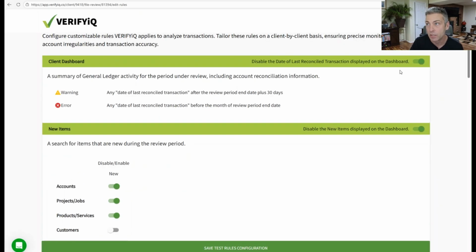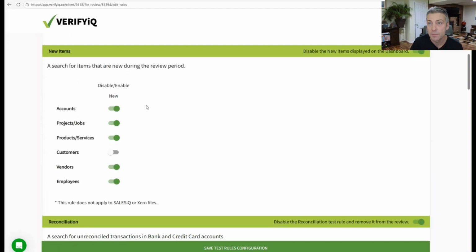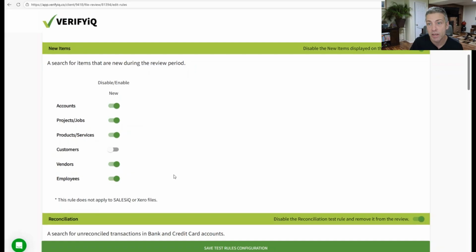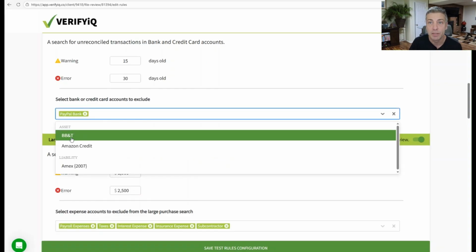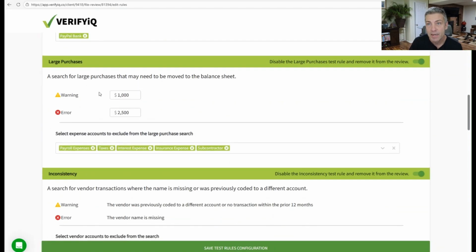You can see there's the ability, you can turn a rule off entirely. You can turn on and off what new items are getting flagged. Here's where you can set date thresholds, or even I could exempt BB&T, for example, from this rule. Here's that large purchases threshold. So not only can I adjust the amounts, you can see I've also excluded certain accounts. Now it'll default to the most common accounts that should be excluded, but you can add to this list. For example, I've added subcontractor because that shouldn't show up.